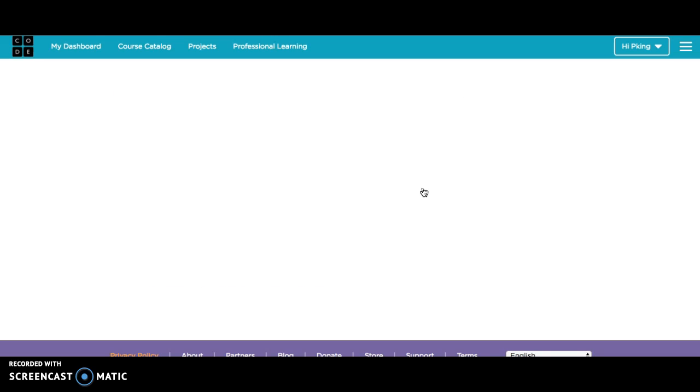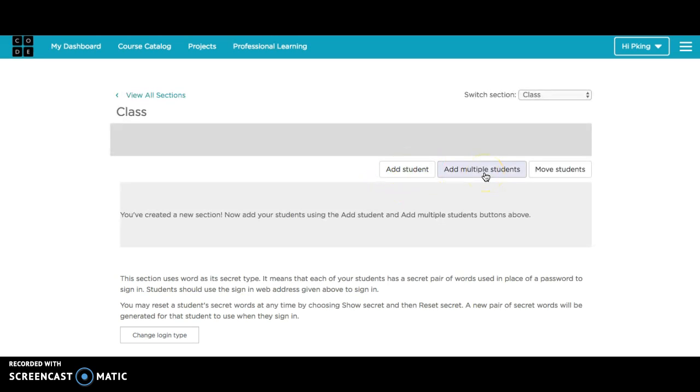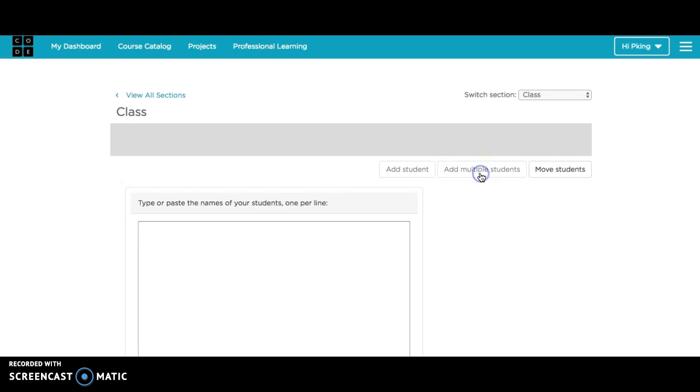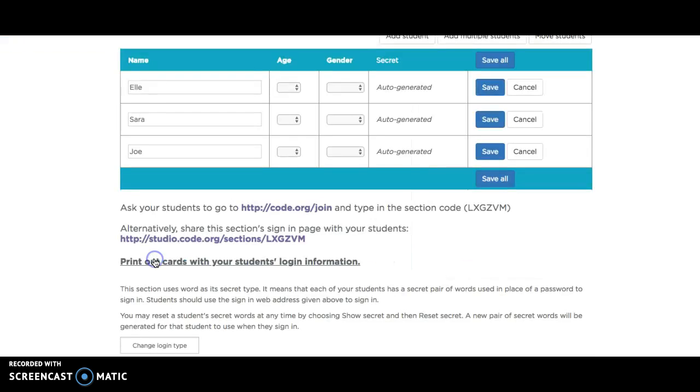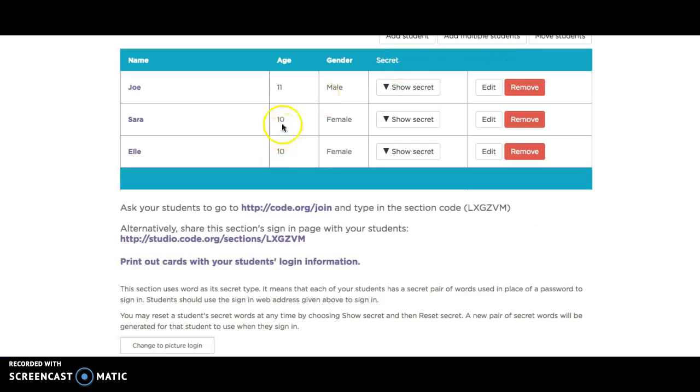I'm going to add students. I usually just copy paste my class list into add multiple students. I'll just make up some names for us. Add your kids in. Then you choose their ages and whether they're female or male. They're tracking gender because there is such a push for female students to be in STEM programs. And I will get rid of all of this when we are done. You can save all.